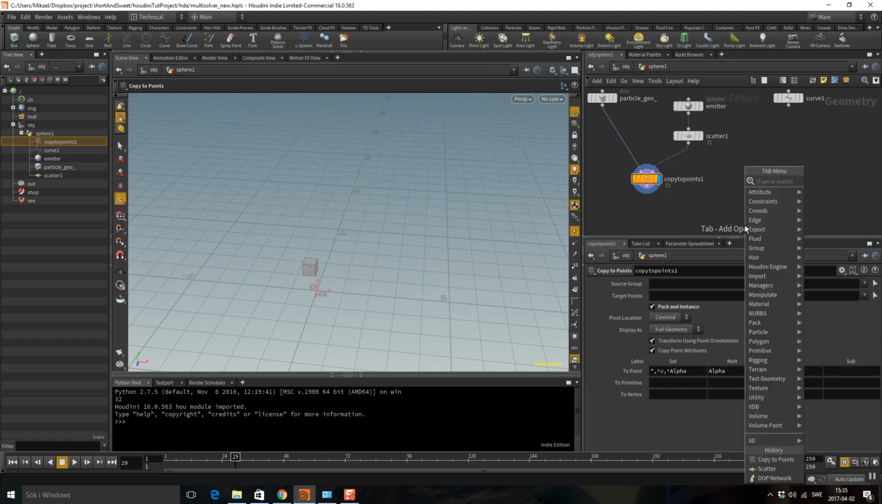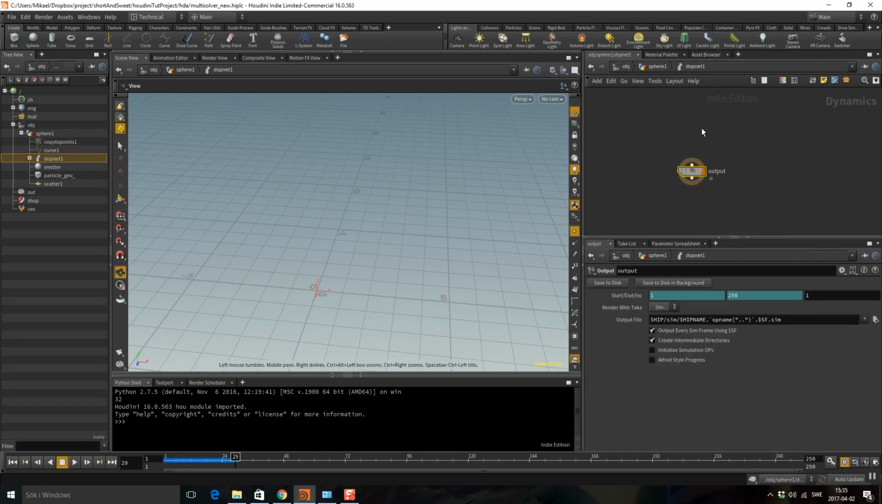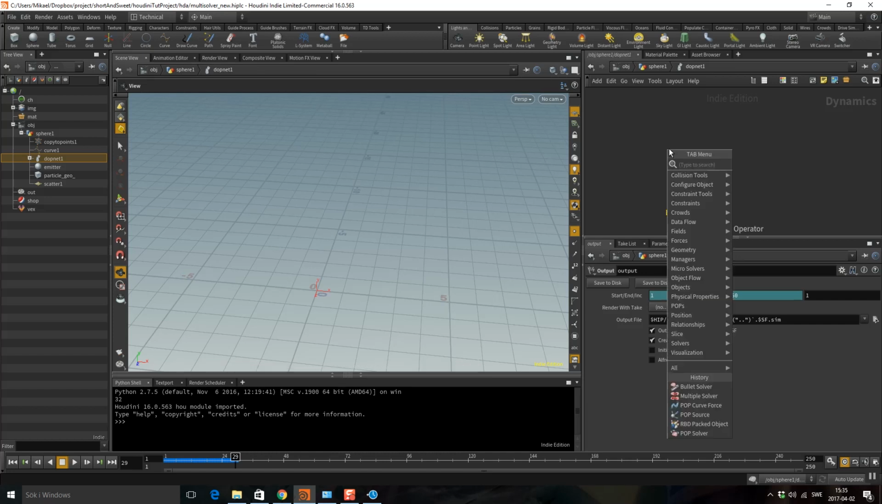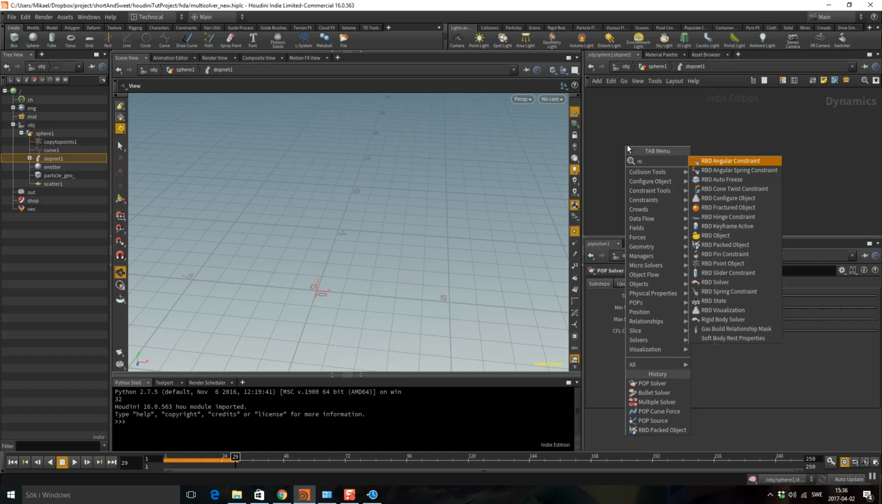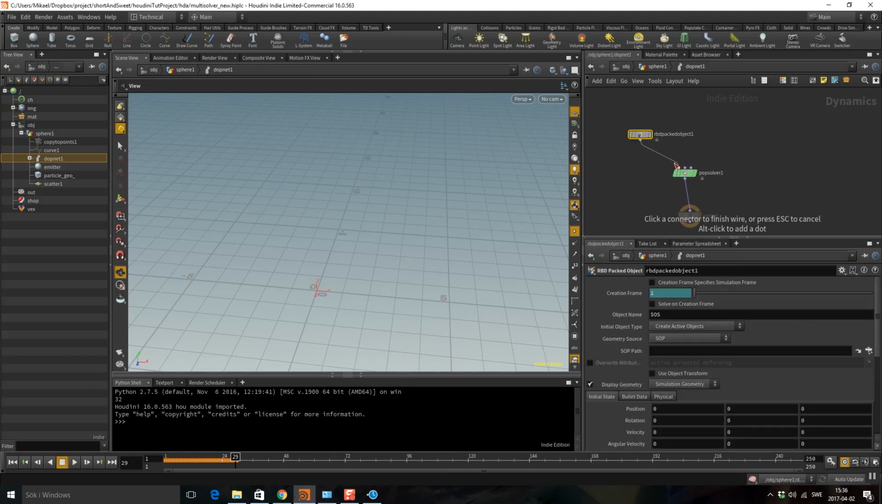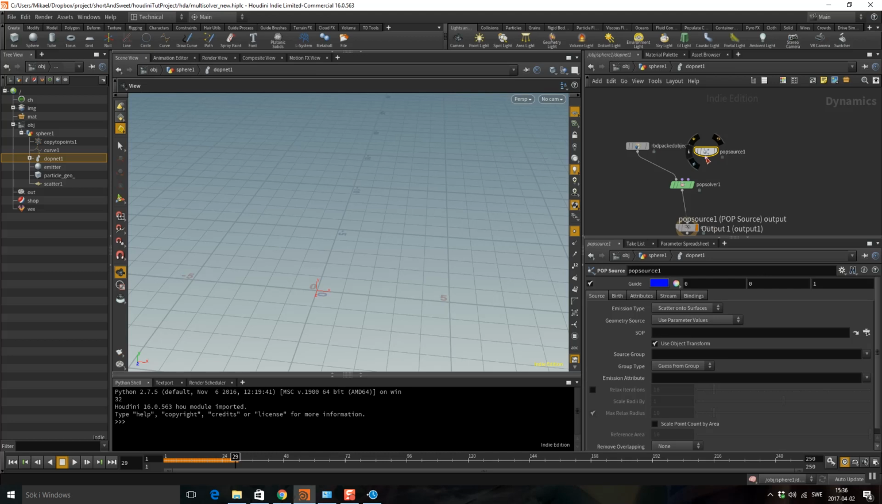Gotta close this down, and I'm gonna drop down a DOP network. I'm gonna connect this into the first port here, and let's see. First of all, I want to have a pop solver. I'm gonna connect that in here. Because I already know that I want self collisions, I'm gonna use an RBD packed object, and I'm gonna connect that into the first port. And we need a pop source, and I'm gonna connect that to the last port here.